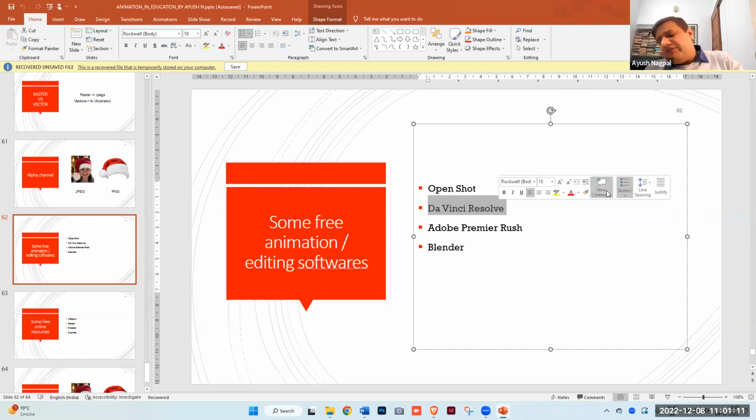DaVinci is a very interesting software. The best thing about it is that it is industry standard, very professional, very powerful, and totally free. You can download it from their website. It is named after Leonardo da Vinci, the famous scientist. The only thing is that if you need specific hardware, you have to pay for it. Otherwise, the software is free.